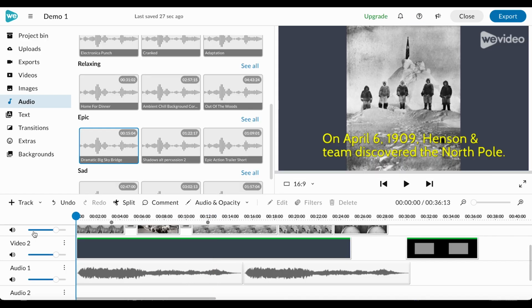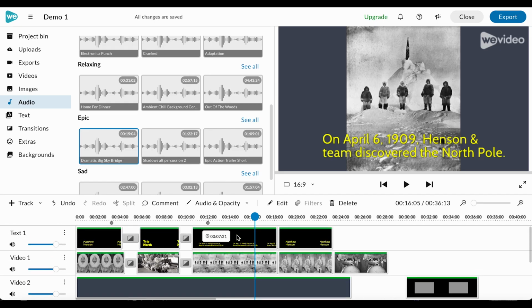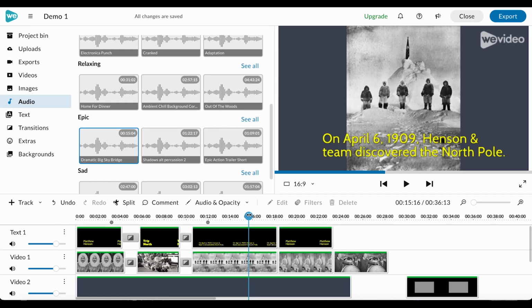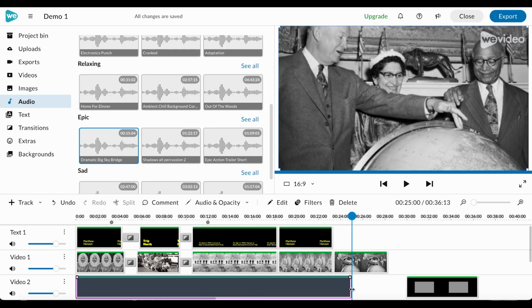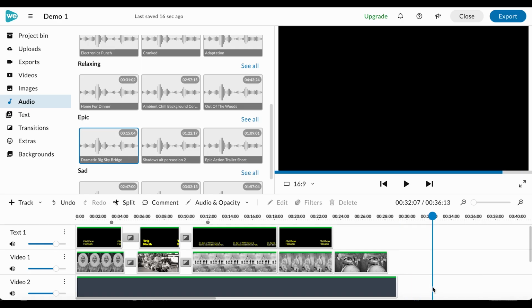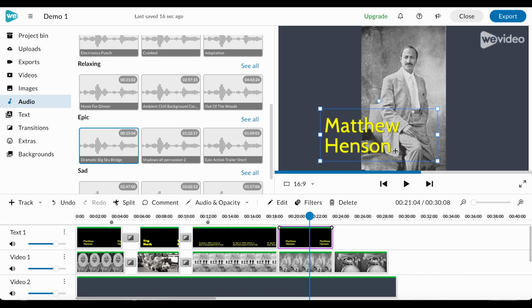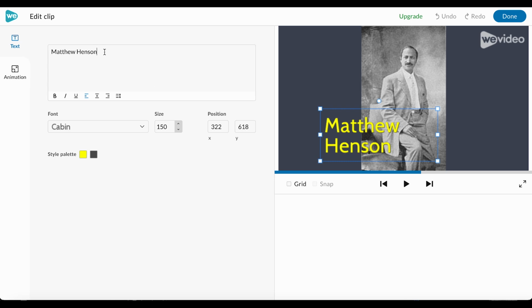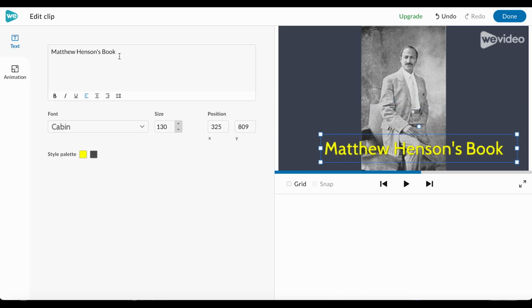So let's see what happens here. And then at the end, all right. Okay, well that's okay. There's not a lot dramatically that can be done with these, but it serves us all the same. I'm going to extend that out. Let's delete you. And then we have here Matthew Henson's book. And let's reduce that down and bring it. Okay. And then we're done there.